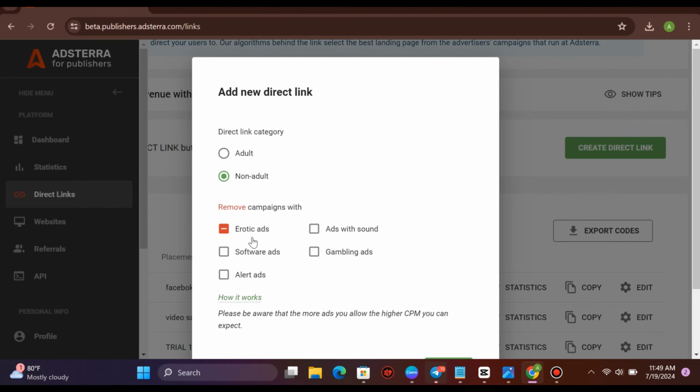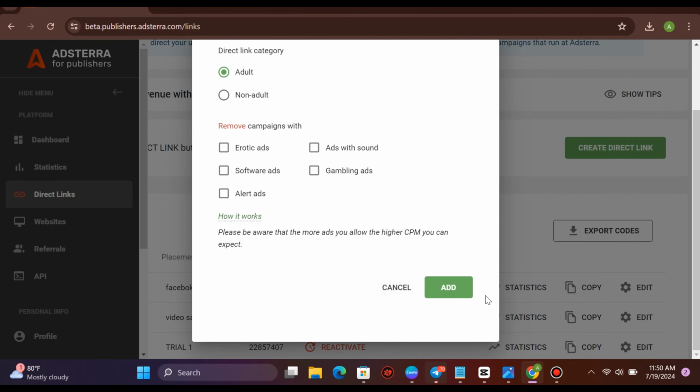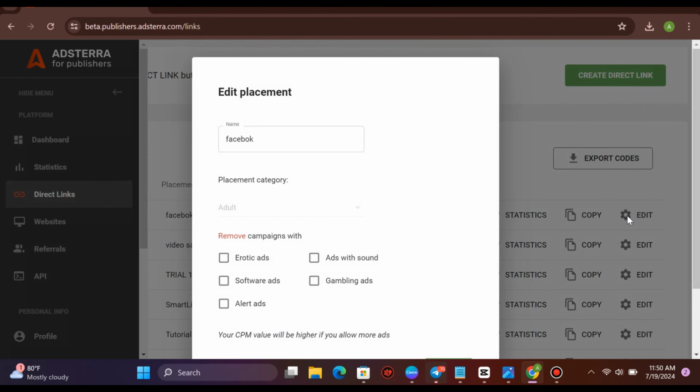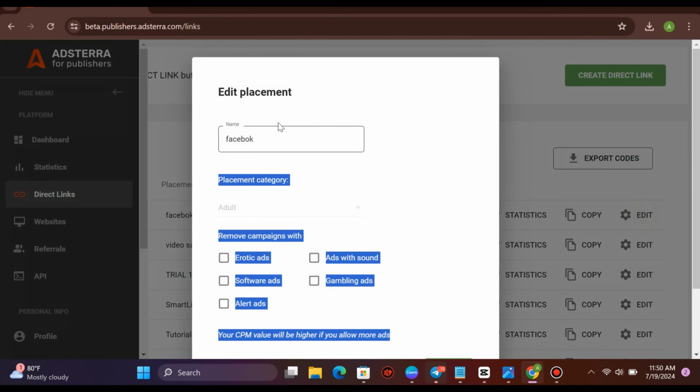But I would like to go for adult and keep that, because most people are engaged with erotic ads. So I'll click on add. Once you click on add, it will automatically add it to this section of your page. But in case you want to edit it to note that this link is working on Facebook, this link on Twitter, this link on Instagram, come to the edit option here, click on that, and make an edit to your link.